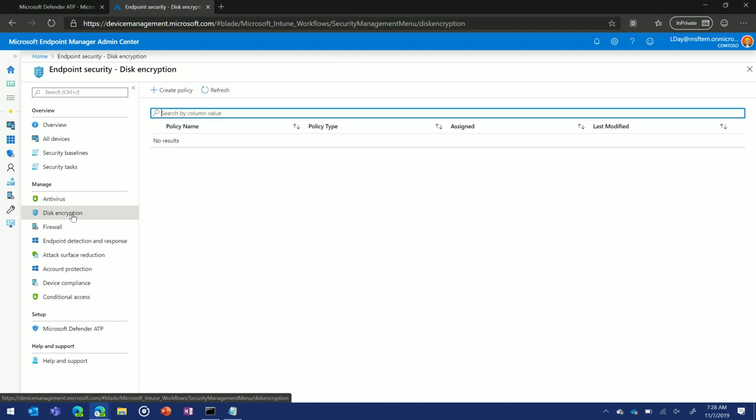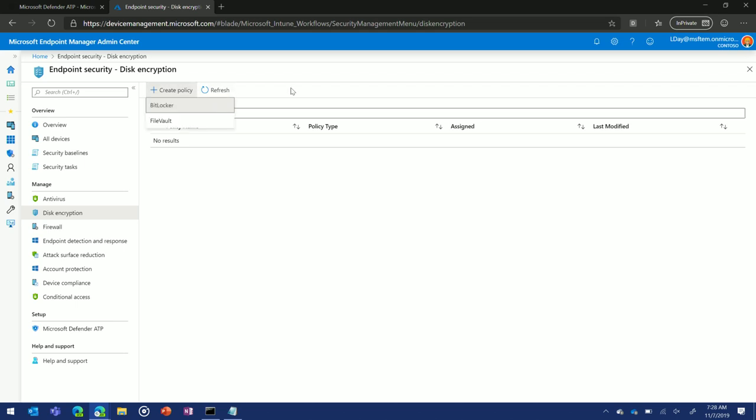Then down the left-hand side, we've got a whole bunch of dedicated experiences for the SecAdmin. So from disk encryption, for example, I can come in here and just create a policy for both BitLocker and FileVault. And from there, I can deploy that out to my devices, and I'm going to be sure that my macOS and Windows devices are going to be encrypted, and I'll get all the reporting functionality and so forth out of it as well.